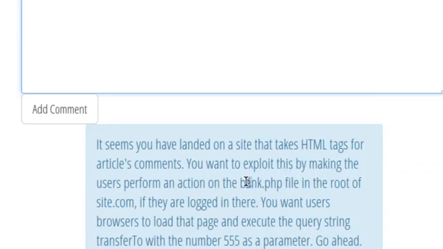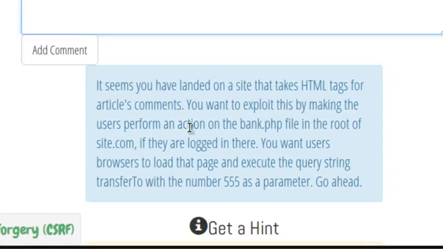And it looks like here their example was a little bit more malicious sounding. It looks like they want us to exploit this by making the site's users perform an action on bank.php of site.com. So we're going to bank.php instead of the Facebook logout.php and site.com instead of facebook.com, and it wants users' browsers to load that page and execute the query string transferTo in camel case instead of logout, as in our Facebook example, with the value of 555 in the GET parameter. So instead of logout equals yes, it'll be transferTo equals 555.